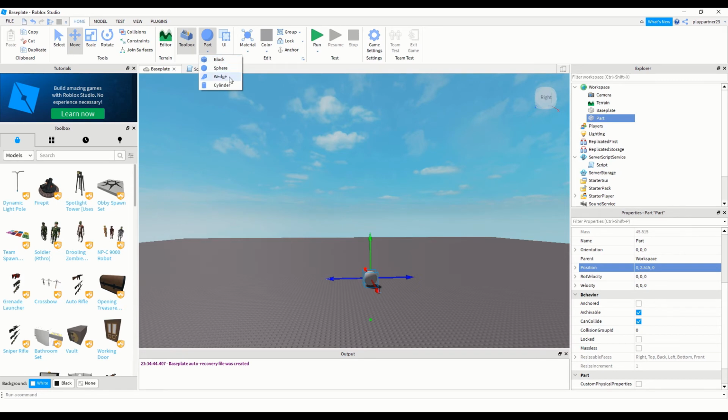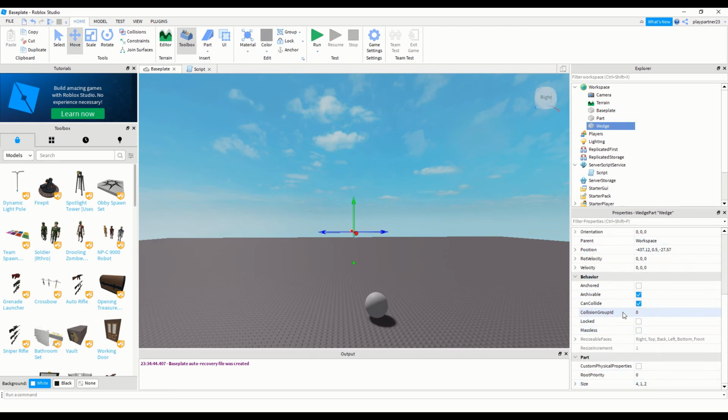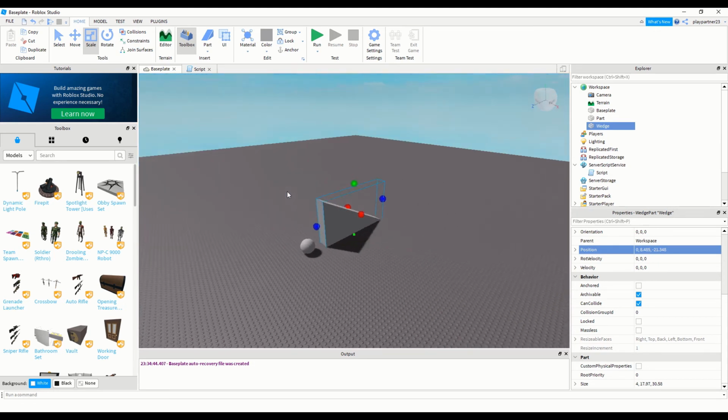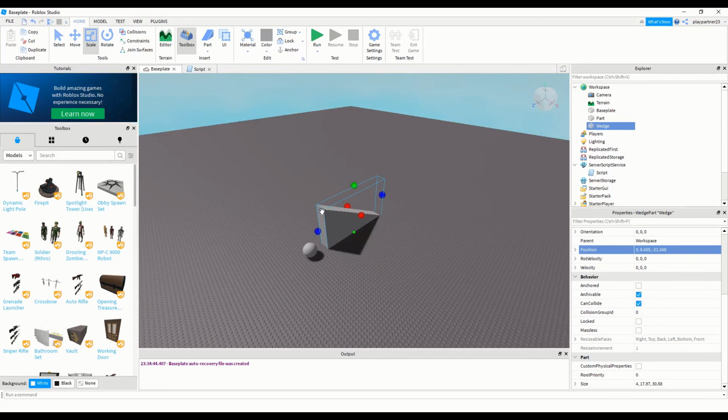Let's create a new part. Let's put a wedge. It's way over there, so let's just change the position. Well, let's put it in the middle. From there we should be able to move it, resize it. Okay, then duplicate this.